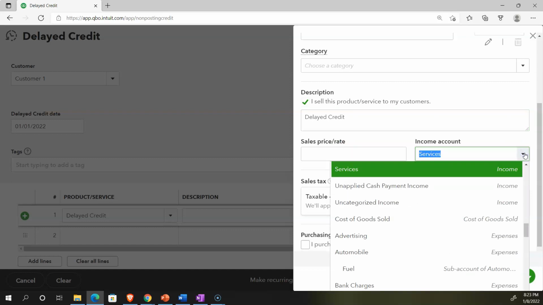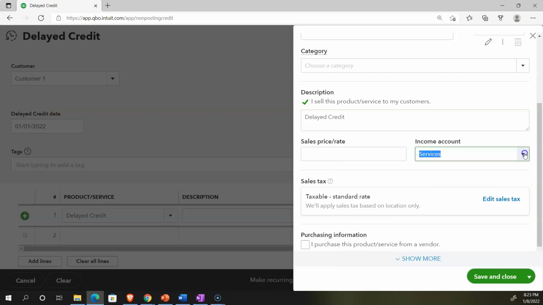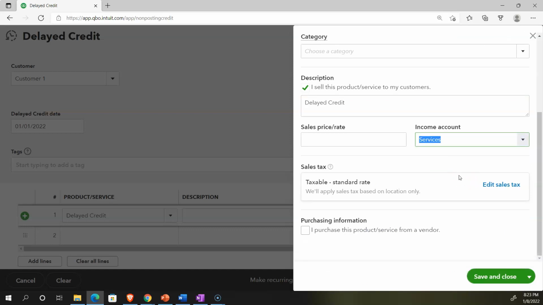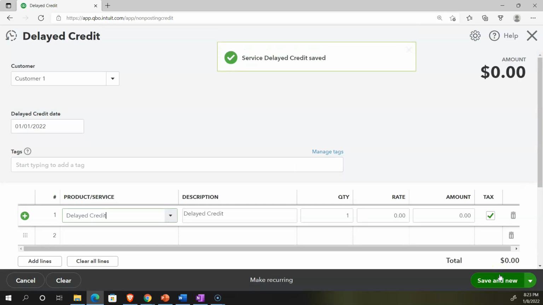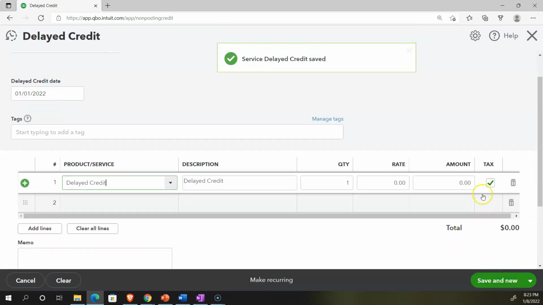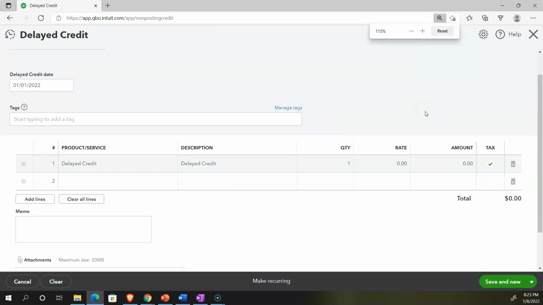So that means when I net it out against another account, which might be the service revenue account, when they purchase something, it will net out at that point in time to zero. You also have to think about the sales tax on it, because if there's a sales tax implication, I'm going to save and close this, and then it'll have an implication on the sales tax. We'll see that on the other side.